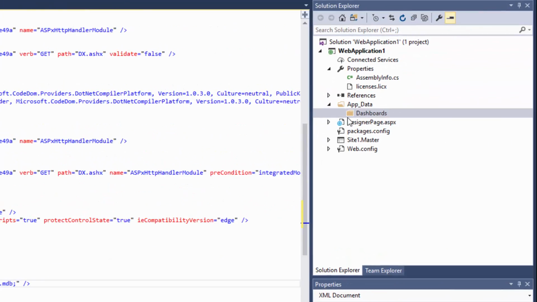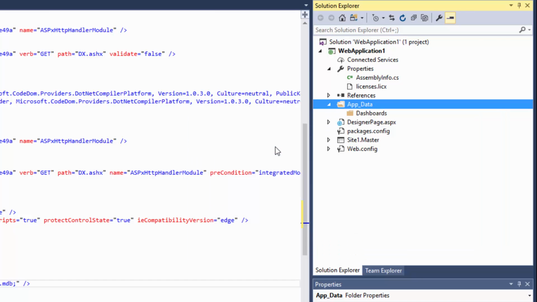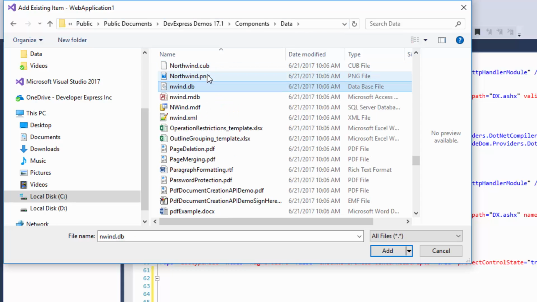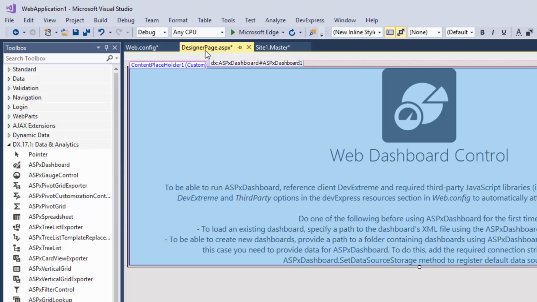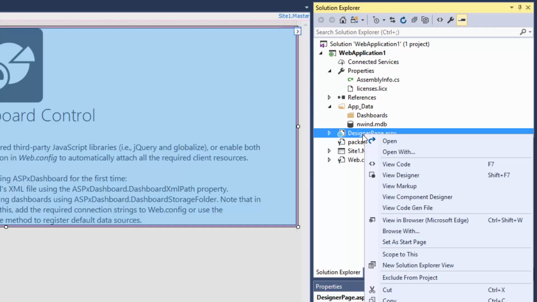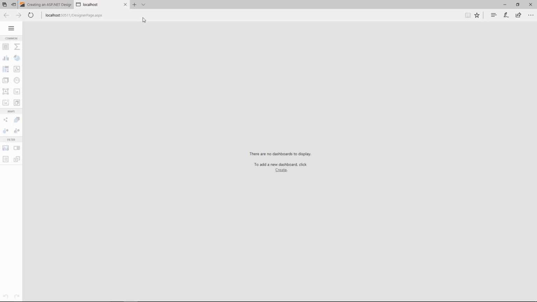Now we need to add the nwin.mdb file to the app data folder. It acts as a data directory specified in the connection string. Right-click app data and select Add Existing Item. Locate the nwin.mdb file in DevExpress Demos and click Add. Set our designer page as a start page and run the application. And here's our web dashboard in a browser.